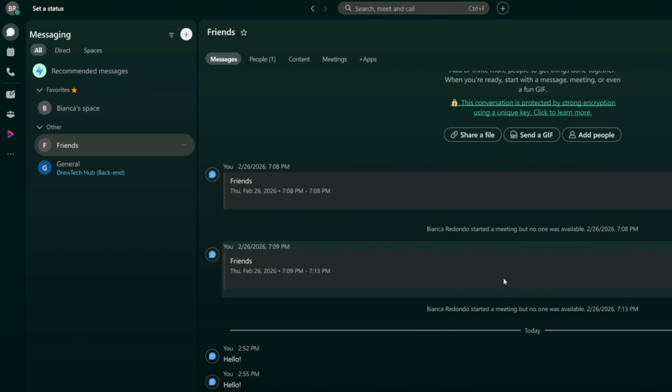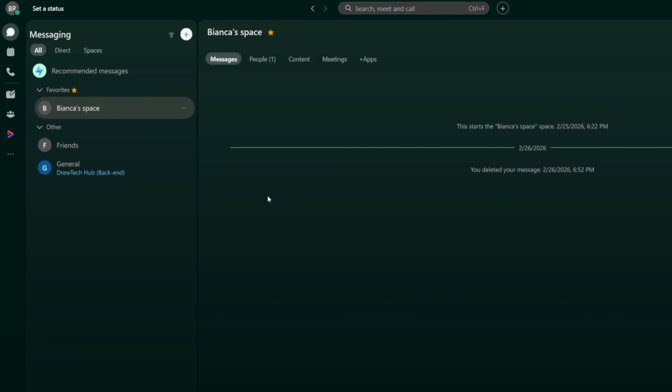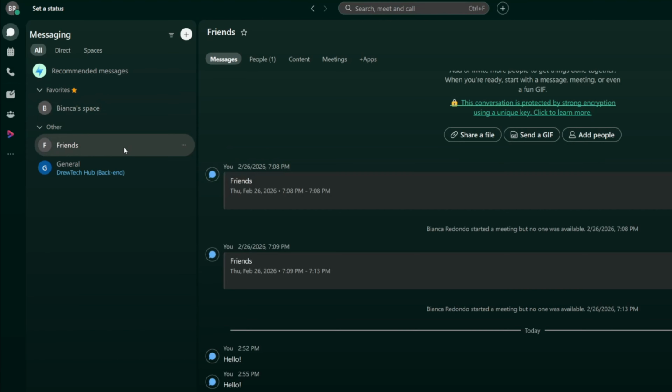And not only for a collaboration with other people, you could also make your own space, just you in it, where you could send yourself some notes, some to-do lists, some files that you want to keep. But right now we'll be exploring a professional and a personal space.